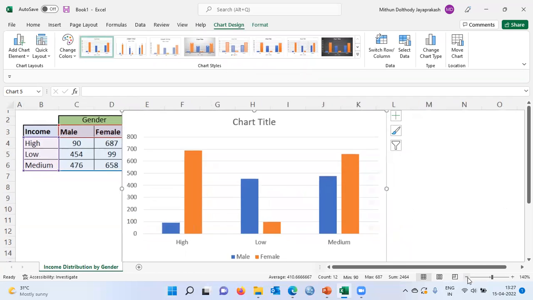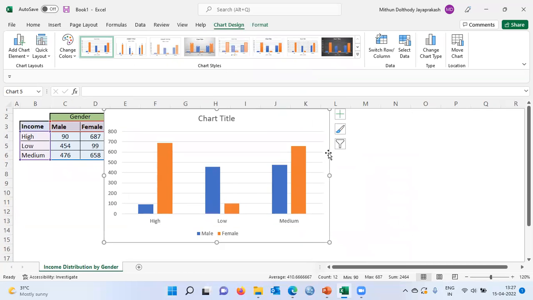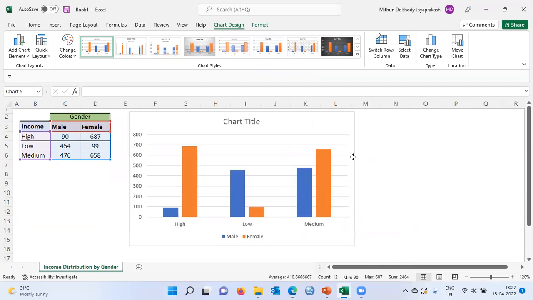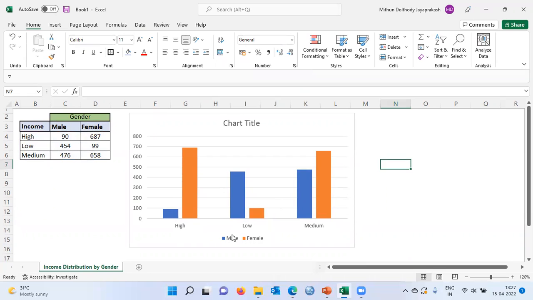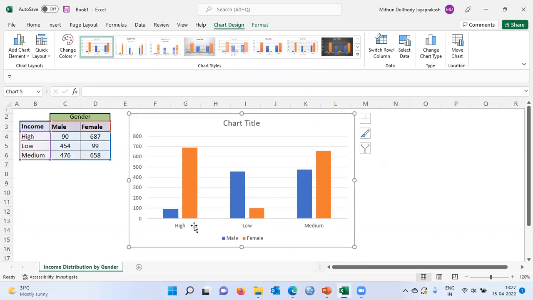The moment I choose this option, you can see here, there is a clustered bar chart that is created. By default, Excel gives you the category names as well as the chart title. I would like to customize this. So how do I customize some of the options here?